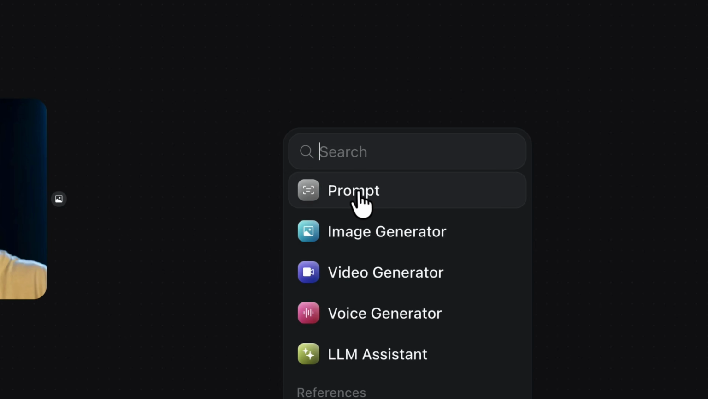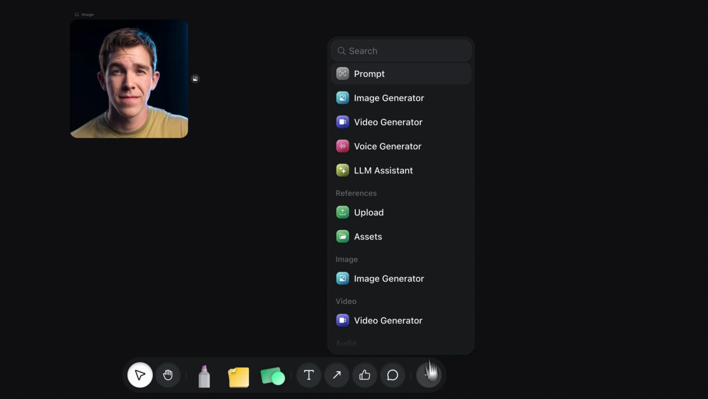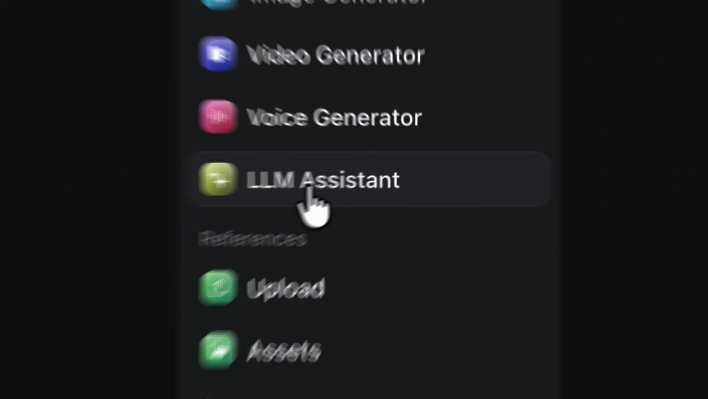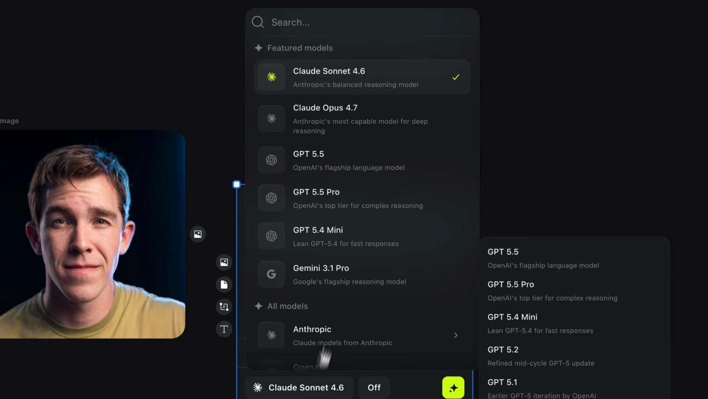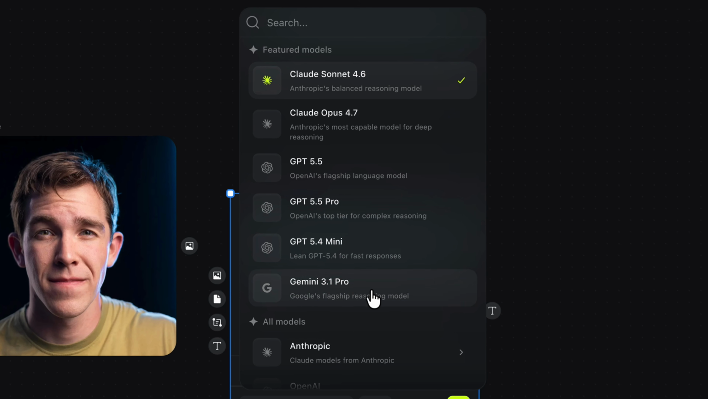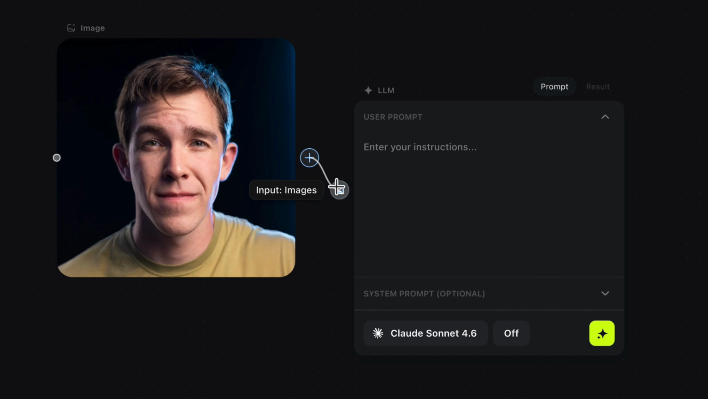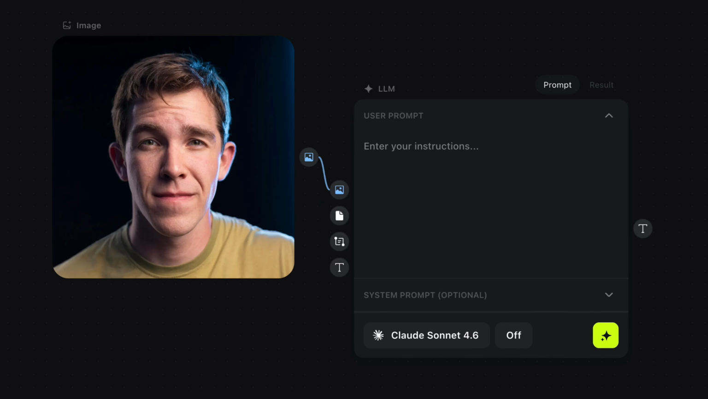The next ingredient to creating an image is the prompt. So I can just add a prompt node like this and type in my own prompt, but I want a much better prompt than I think I'd be able to actually just type in myself. So instead of using a prompt node, we're gonna make things a little interesting. I'm gonna add an LLM node, which gives you access to the major LLMs like Claude, ChatGPT, and Gemini. For our purposes, I'm gonna choose Claude Sonnet. Now I'll click my reference headshot and drag this connector to the LLM node as a reference input.